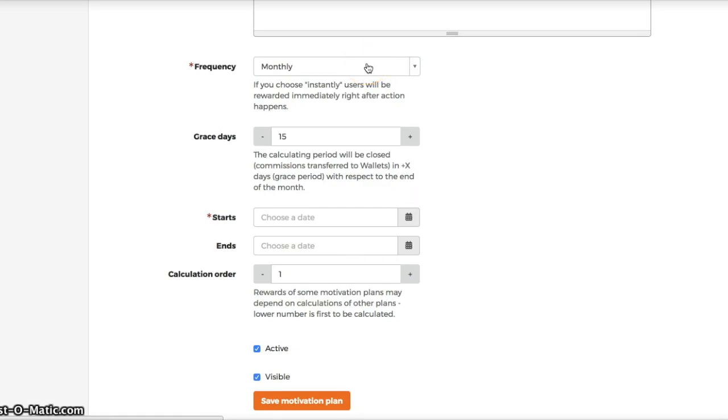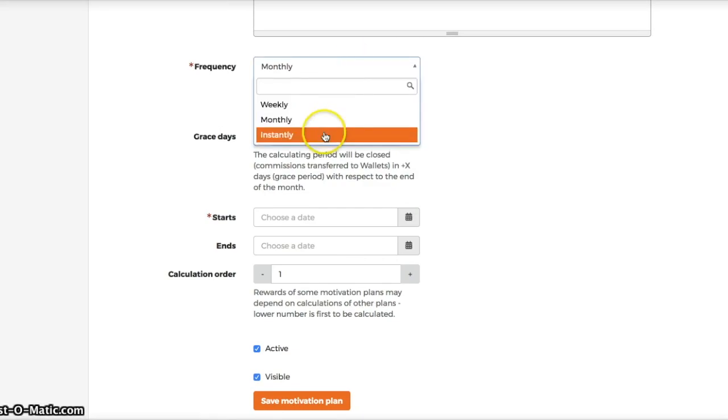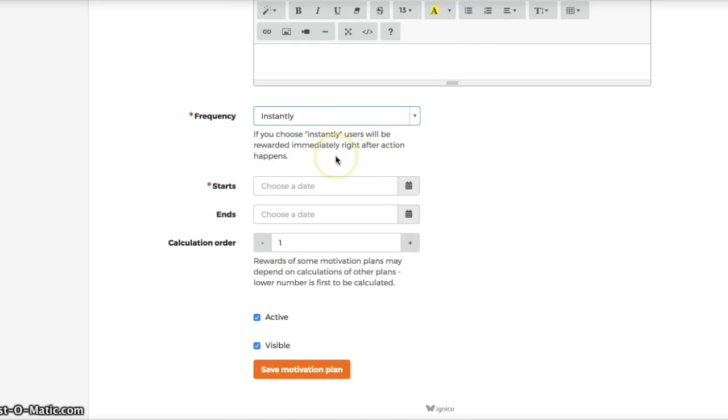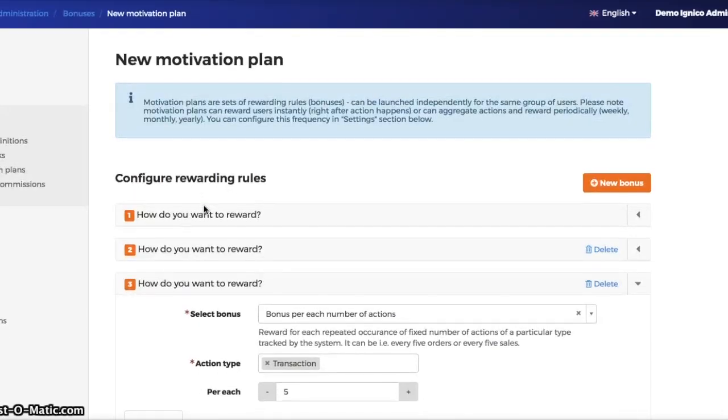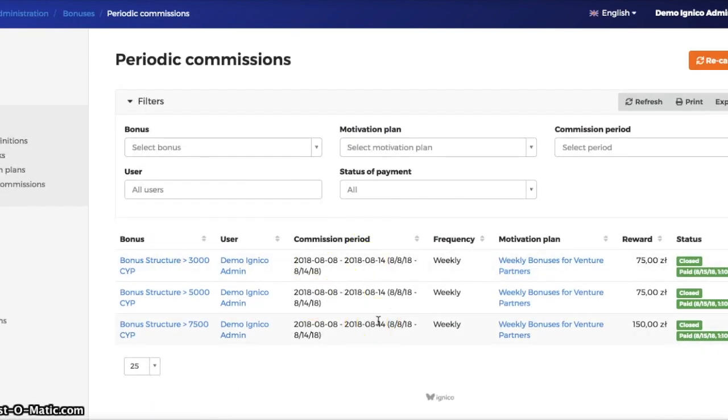What happens if you choose a frequency that is not monthly but instant? You don't have the grace period, because the result of the calculation as a reward is instantly transferred to the person's wallet. So there is nothing like a grace period, nothing like periodic calculation, the result just goes to the wallet directly. If you want to track periodic commissions and their calculations, you go to the bonuses and periodic commissions, and you have all the calculations here.